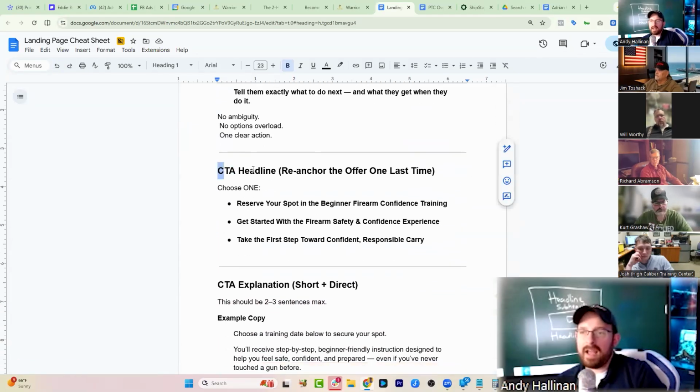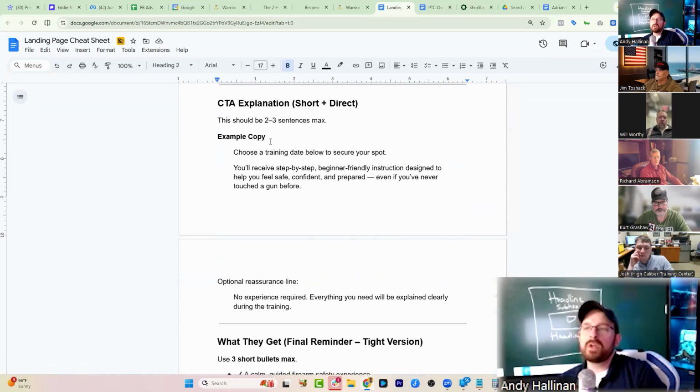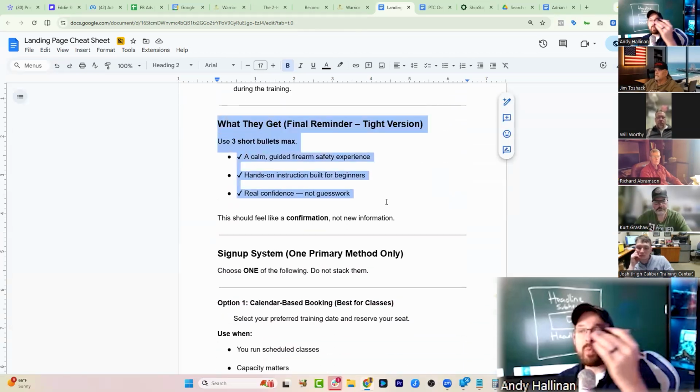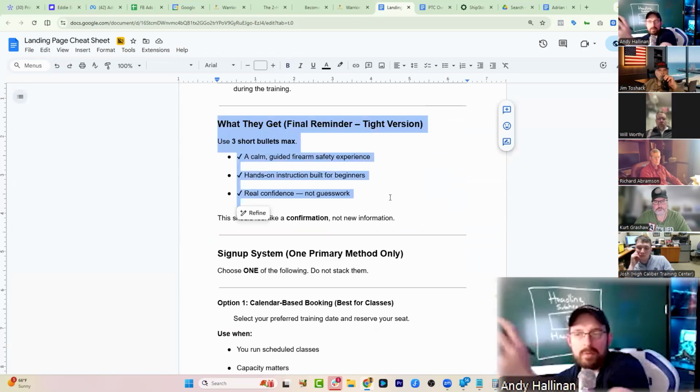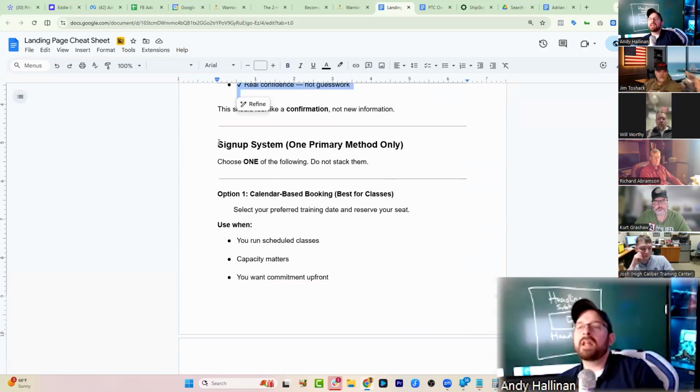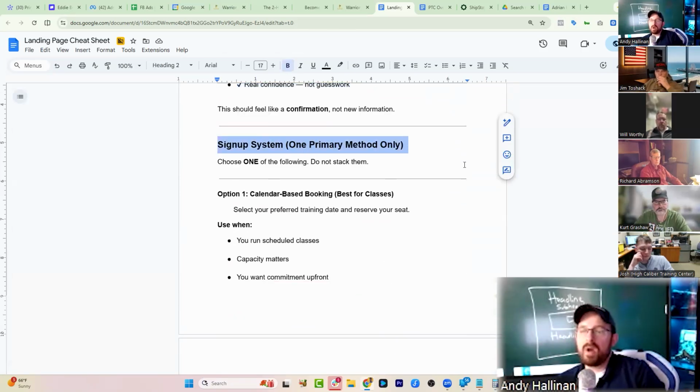So that's going to have a headline where you're going to re-anchor the offer one last time. You're going to explain in 2 to 3 sentences exactly what the offer is. You can list once again what they got. We tell them again, we tell them what we told them, then we tell them one more time. And then we have our sign-up system. And we have one sign-up system.